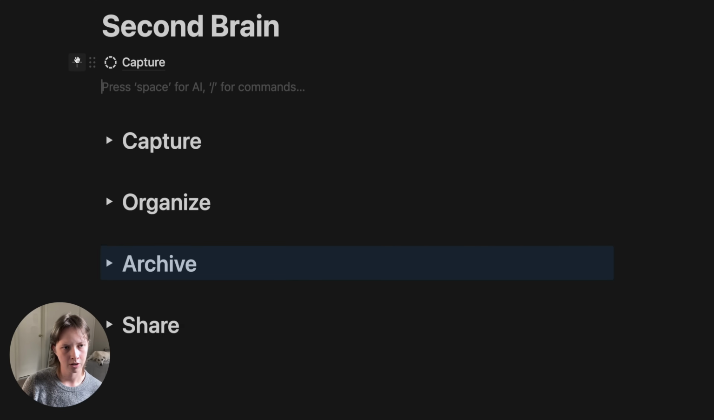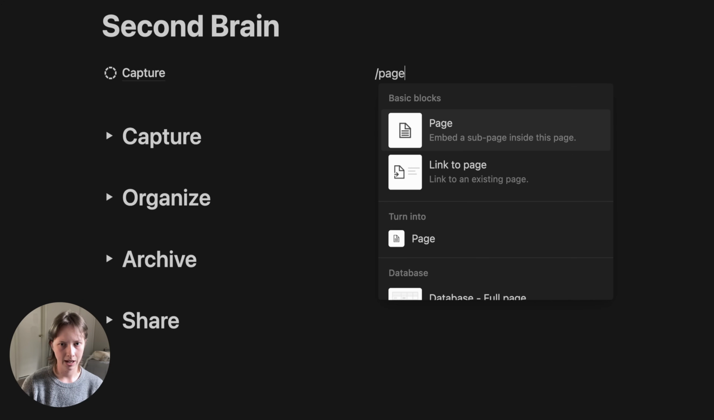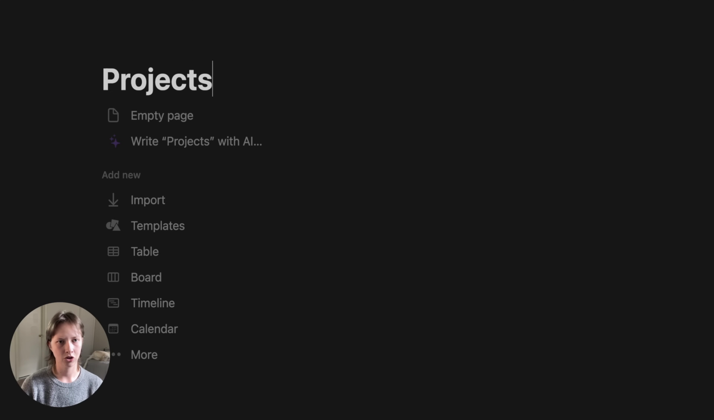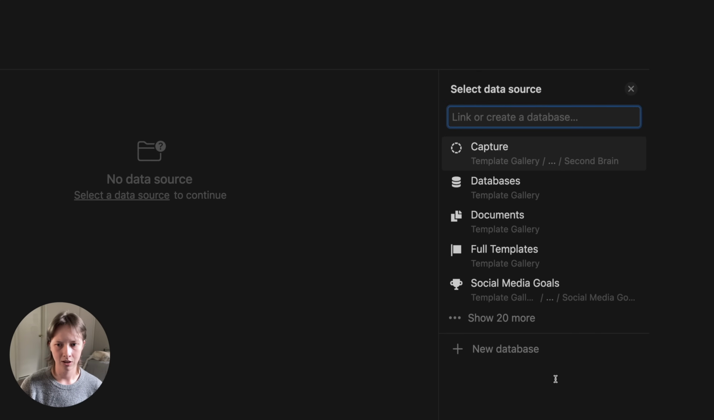So let's start with the next page. We're just going to have an empty block here. And I'm going to create a second column by just grabbing this block and sliding it next to capture. I'm just going to go /page again. And I'm going to name this one projects. So we're going to start connecting captured notes to these projects. Come down here and choose table, and then new database again.